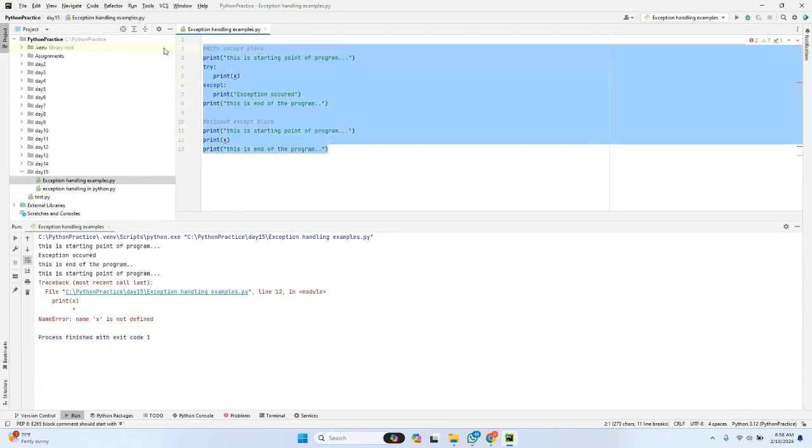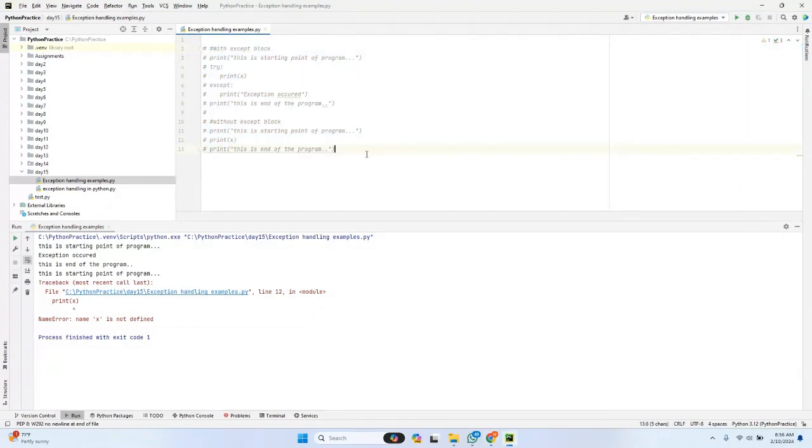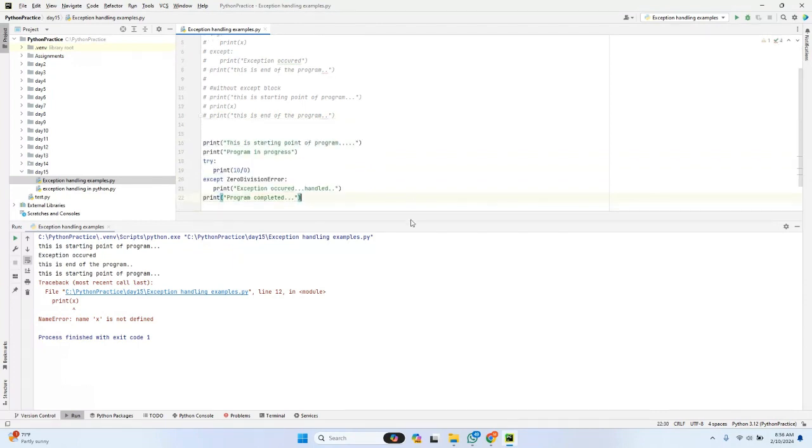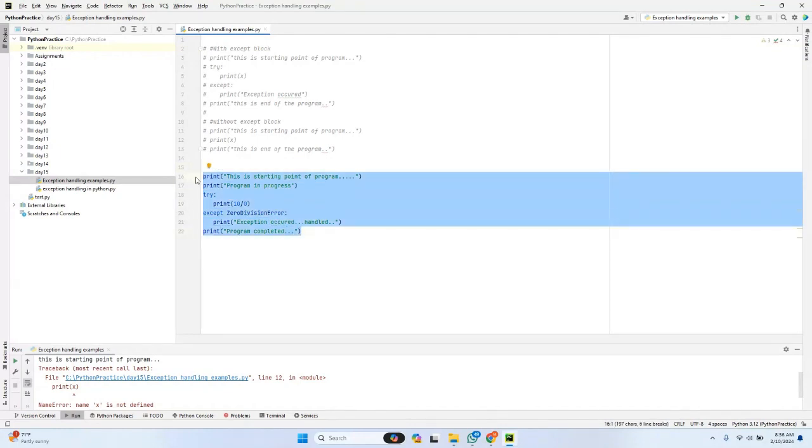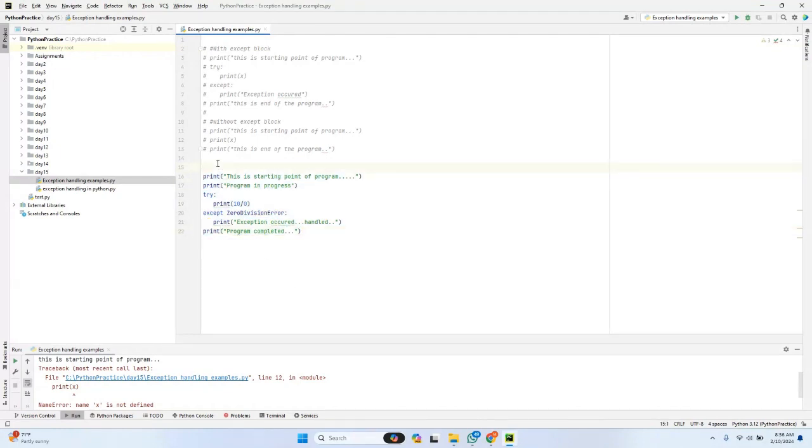Let me take another example. If you consider this, in general, anything is not divisible by 0. But what I am trying to do is just print the division by 0. So what happens is it will raise an error. So I will try to execute this particular program with except block and without except block. Let me use these comments so that you can understand better. This is with except block, and let me write the same program without except block.